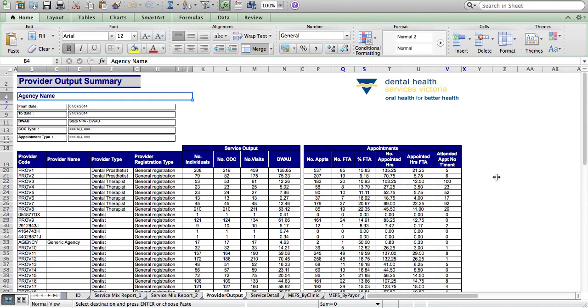Summing the individuals in the provider output report would produce double counting, where more than one provider has performed treatment under the one individual, course of care or visit. The output section of the report includes the service value at the dental weighted activity unit rates. The appointment data on the right side of the report displays the number of appointments that have a scheduled date within the report date range. Only appointments that are displayed in the appointment screen are included in the appointment count, meaning cancelled and deleted appointments are excluded from the count.